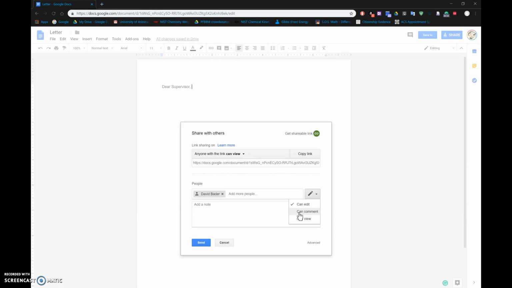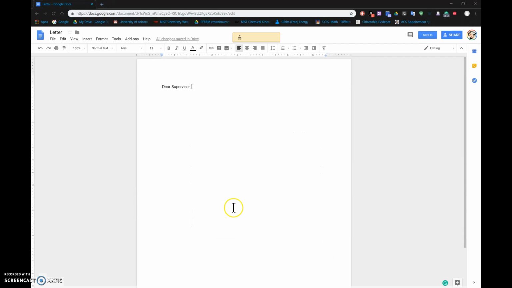There's also a can comment option, which just means they could view, maybe make a comment here and there, let you know where you did something wrong. And there's the can view option. This just lets you view the document. You cannot edit, you cannot comment. It's just like a PDF file. It's just there. Hopefully you could view it, check it out, make sure everything's correct, and then go on with your day. And then once you choose the people, or you have copied the link, you could send it to the people that you want to have it.